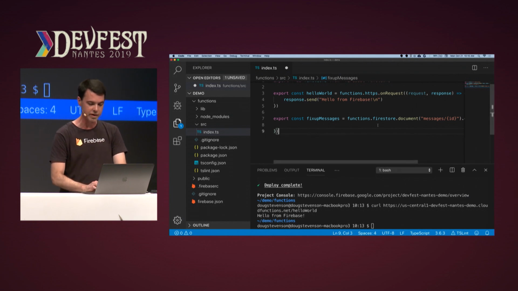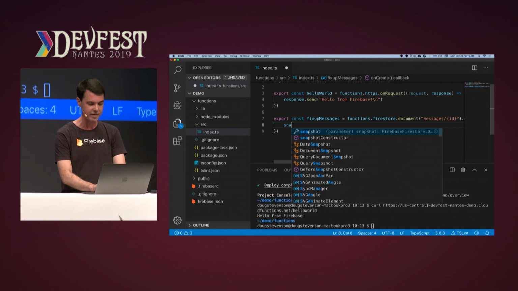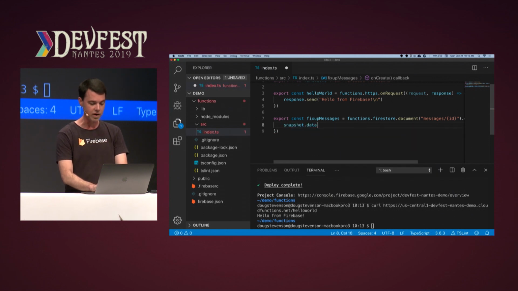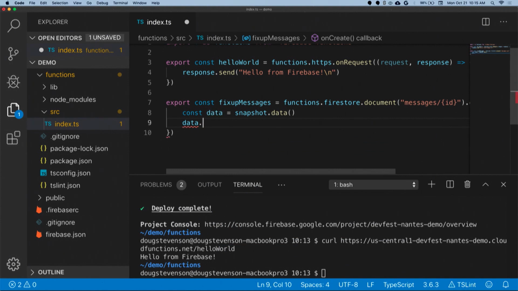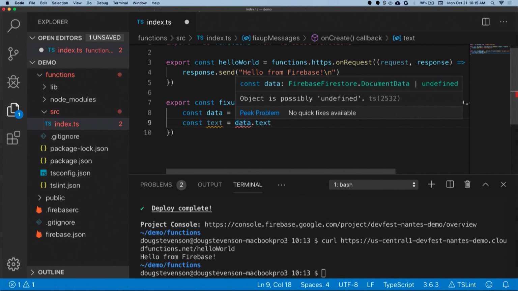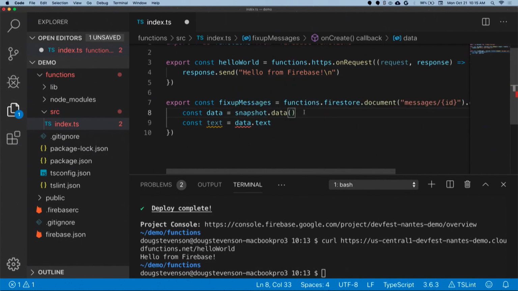Okay, so whenever a new document shows up in this collection, I want to change the text. So what I can do is take that snapshot, call data on it. This will give me a raw JavaScript object, and that raw JavaScript object will have a property called text for each message that has a text field. So I'm going to pull that out. Actually, TypeScript is telling me this could possibly be undefined. Thank you, TypeScript, for pointing that out. But I know this will always be defined, so I will tell it to always dereference it.